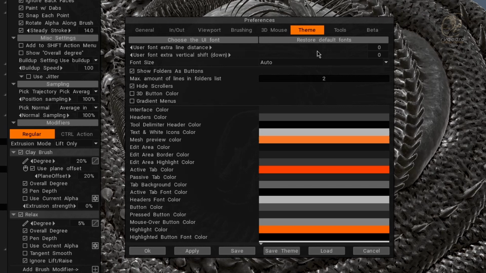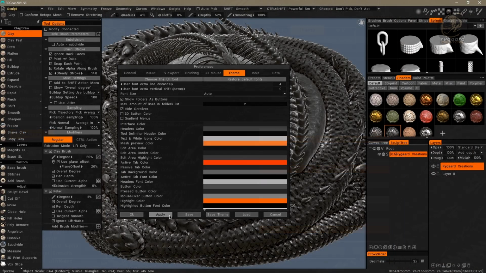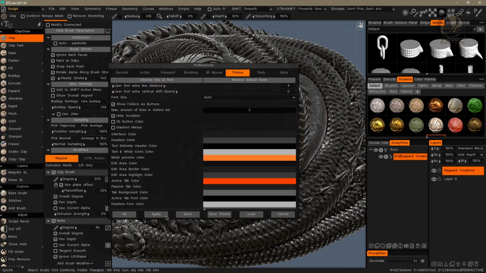For example, I'm going to set the value here to 4 and click the Apply button. The result is this appearance with more space between the elements in the interface.